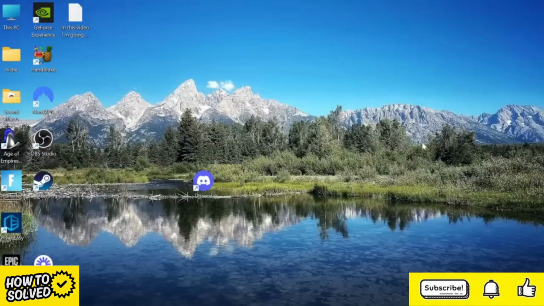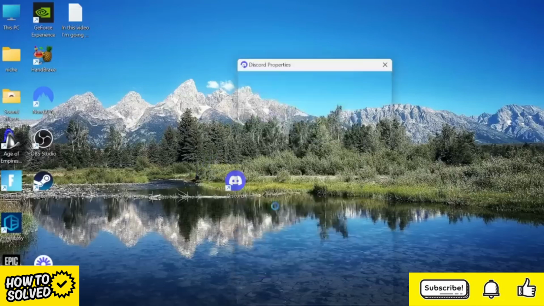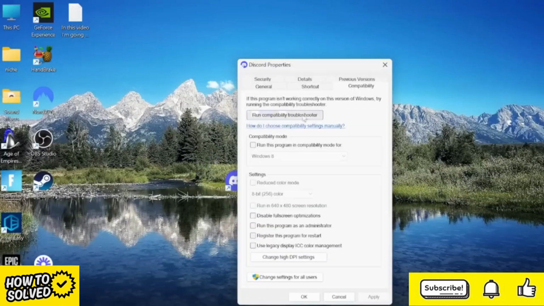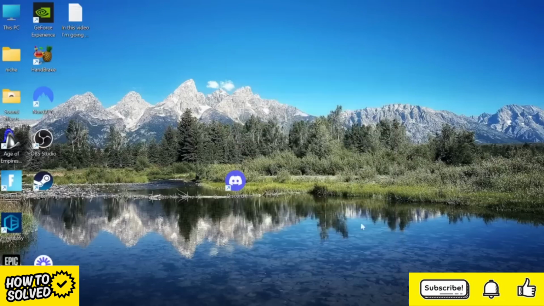If that solution didn't work for you, the next thing we can do is to make sure we're running the app as an administrator. To do that, head over to your desktop and you want to locate the Discord app. Right click on the shortcut and come to properties. And inside of here you want to come to compatibility and make sure disable full screen optimization is selected, as well as run this program as an administrator. Then you can just select apply and OK to save the changes.